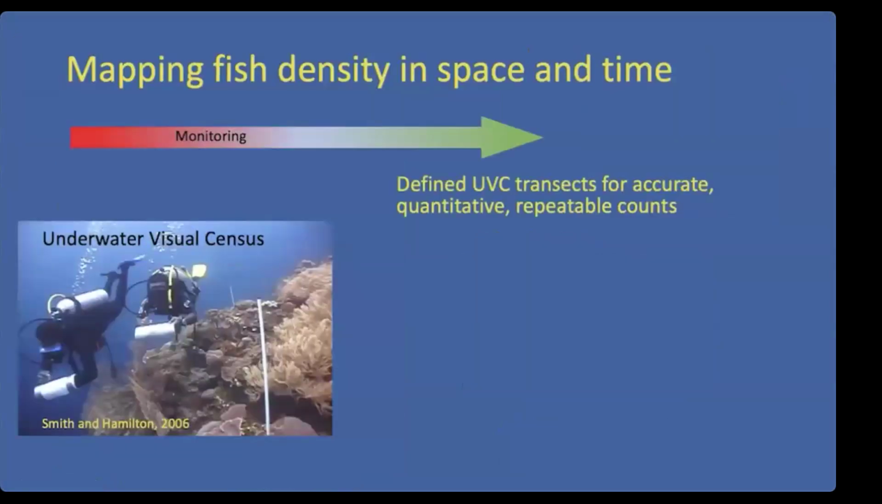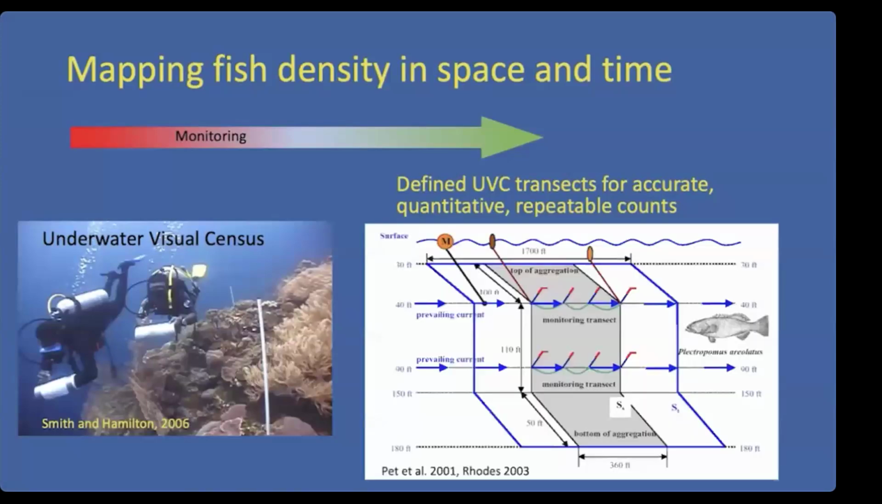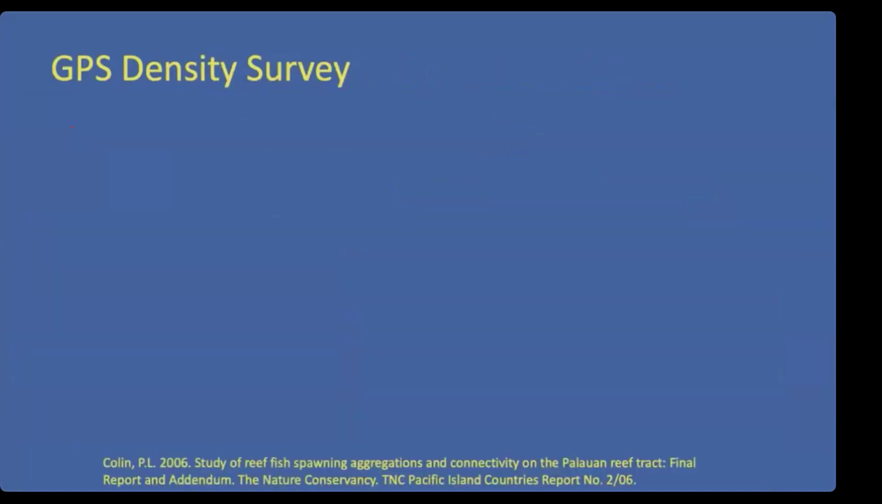For monitoring, though, you really need to map fish density or fish counts in space and time in reference to the bathymetry. And the most common method to do so has been underwater visual census. And ideally, those should be done on the exact same transect each time so that counts are accurate and repeatable. Here's a sketch map showing where transects are designed, and you're going to hear more about this in a minute. So let me just move on.